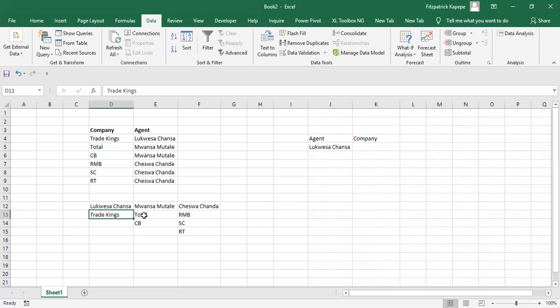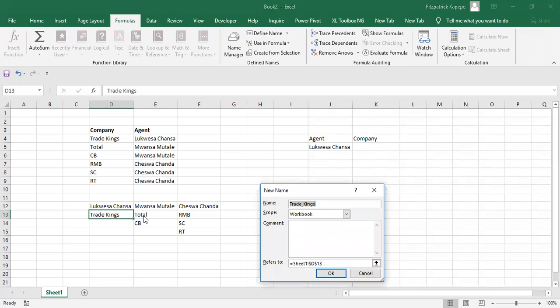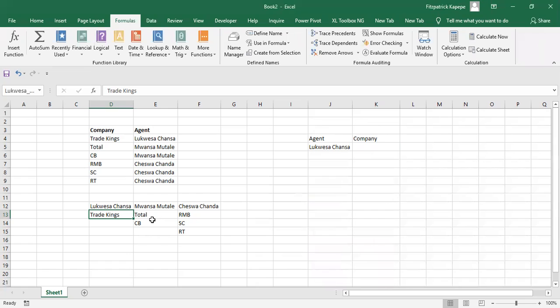We'll name these by the agent names. So like here, this is going to be called Luquesa. This will be called Luquesa Chansa. I'll do it like this, because it doesn't allow space. So I'll say Luquesa_Chansa. I'll press OK. I'll come this side.